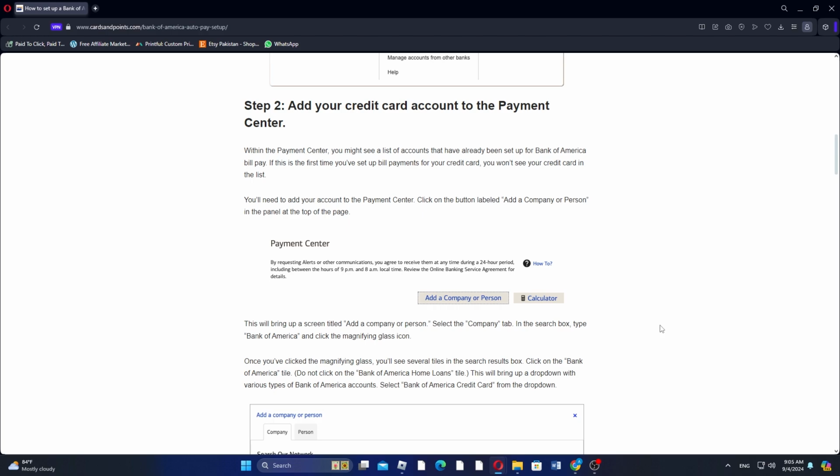Now, it's time to set up automatic payments. In the Payment Center, find the section for AutoPay and select the option to set it up. Choose how much you want to pay each month, either the minimum payment, a fixed amount, or the full balance. Now confirm your payment details and save your settings.